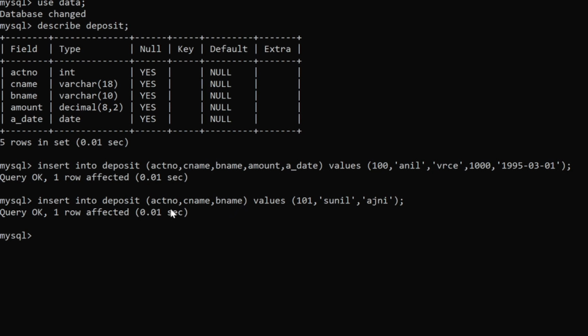It is not compulsory that the order should be maintained, that is, that you have to write it in this order only. You can write also customer name, B name, and A date. If you are inserting your data in such a way, then you can also insert them, but the values should be there in that particular precedence only. So this is all about the insert command.